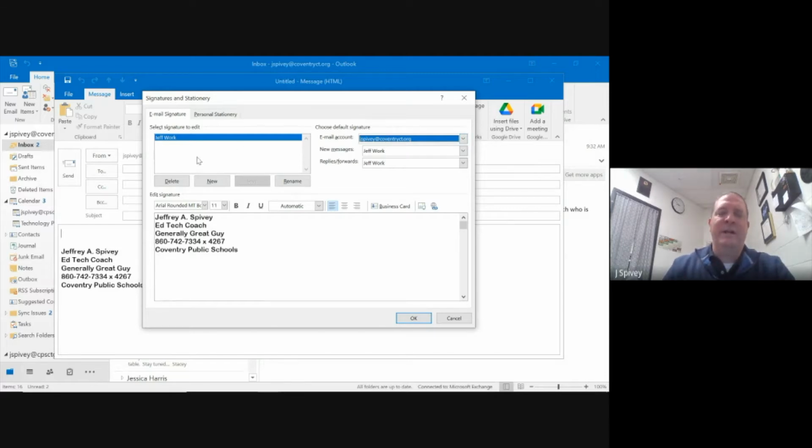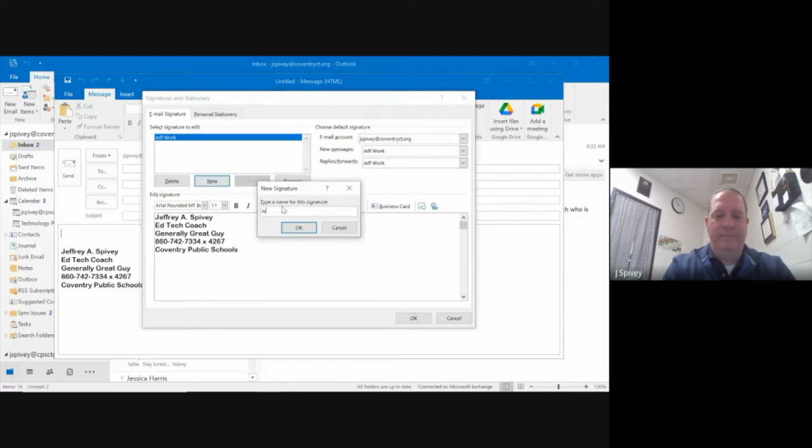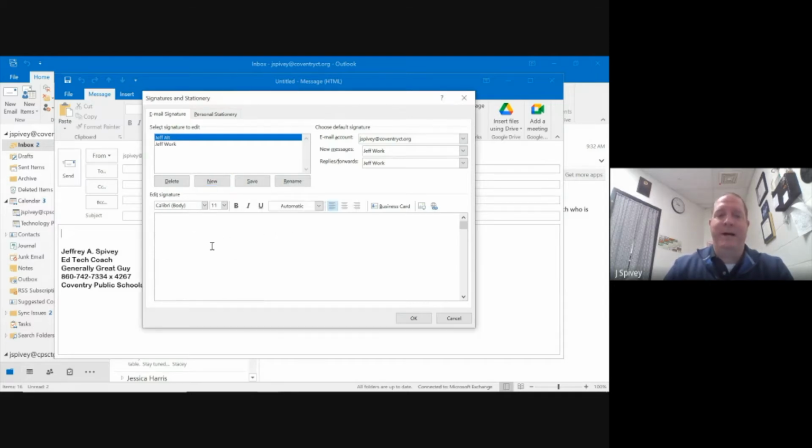Now, when I want to create a new signature block, I click new, I give it a name. I'm going to call it Jeff Alt for alternate. And then it gives me a blank box at the bottom.